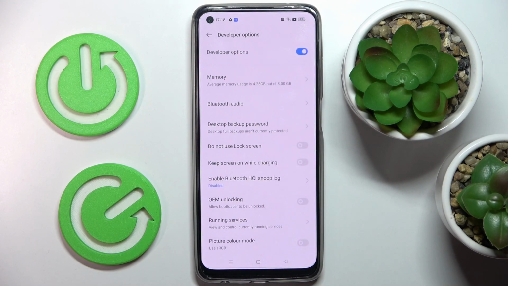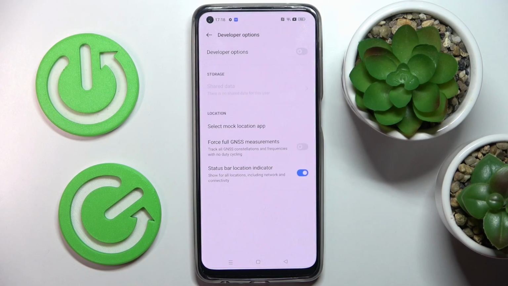Then to lock a developer panel again, just unmark the top switcher, and as you can see, it will no longer be active. And then to use it again, you will have to provide the same trick. So that's it. That will be all.